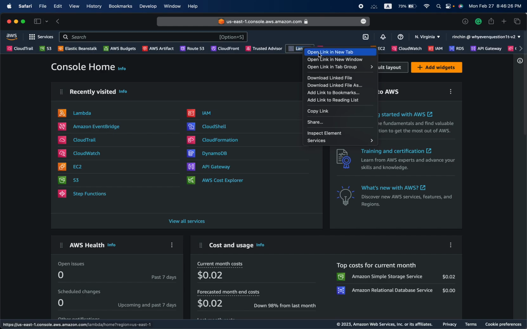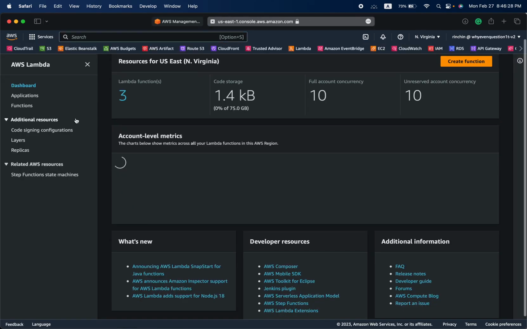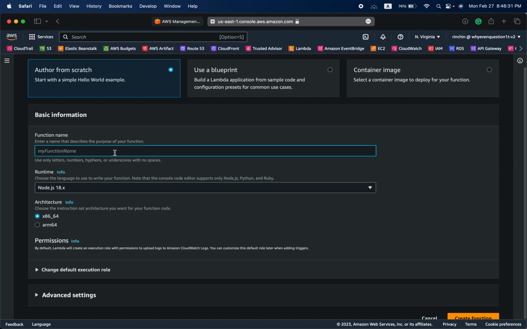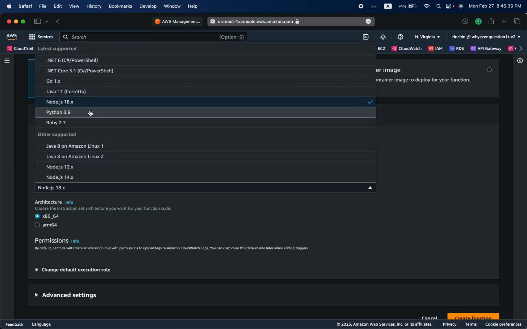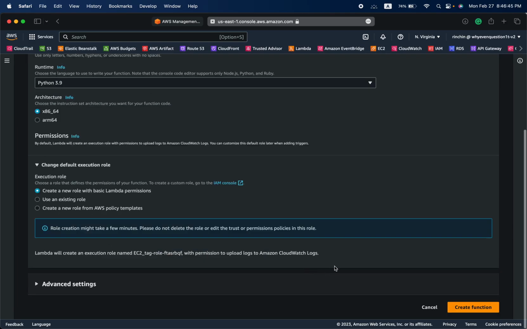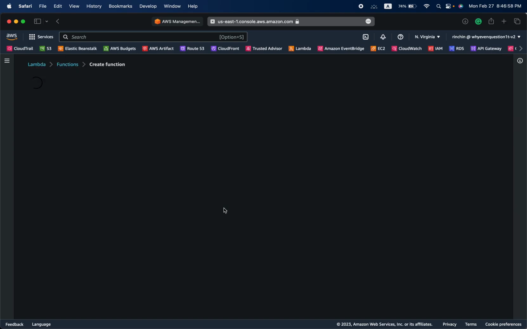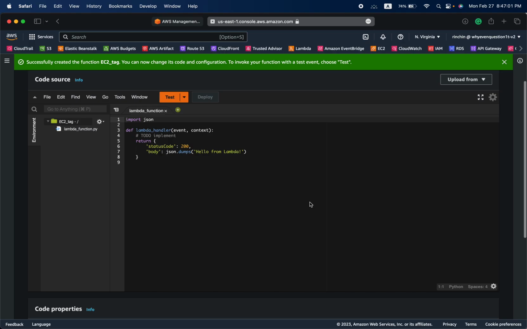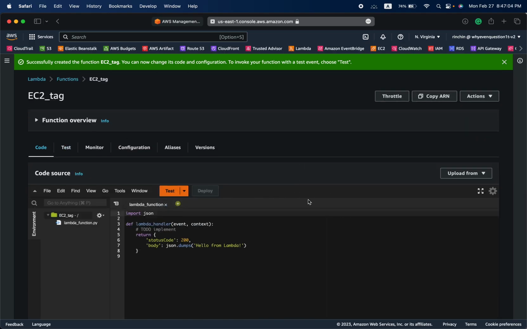We're gonna create a Lambda function right here, create new function, EC2 tag. Oops, sorry. Here Python 3.9. We're gonna create a new role, and then we're gonna edit that role. Okay. It's gonna take a little while. Okay, now we have our Lambda ready.